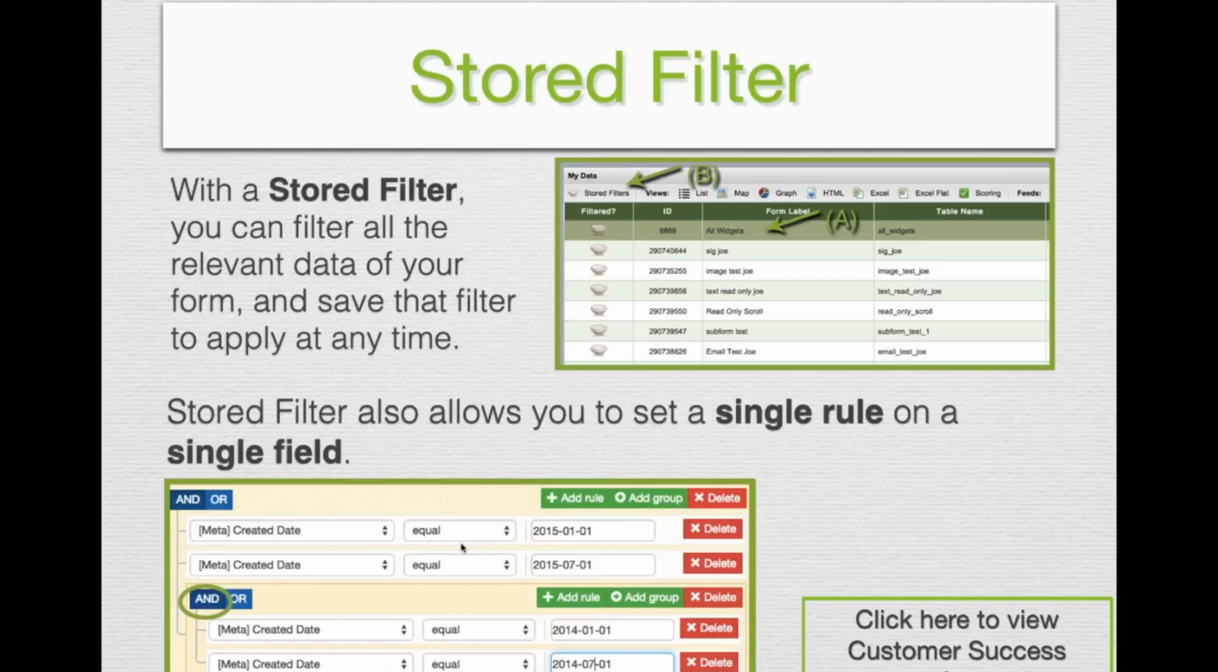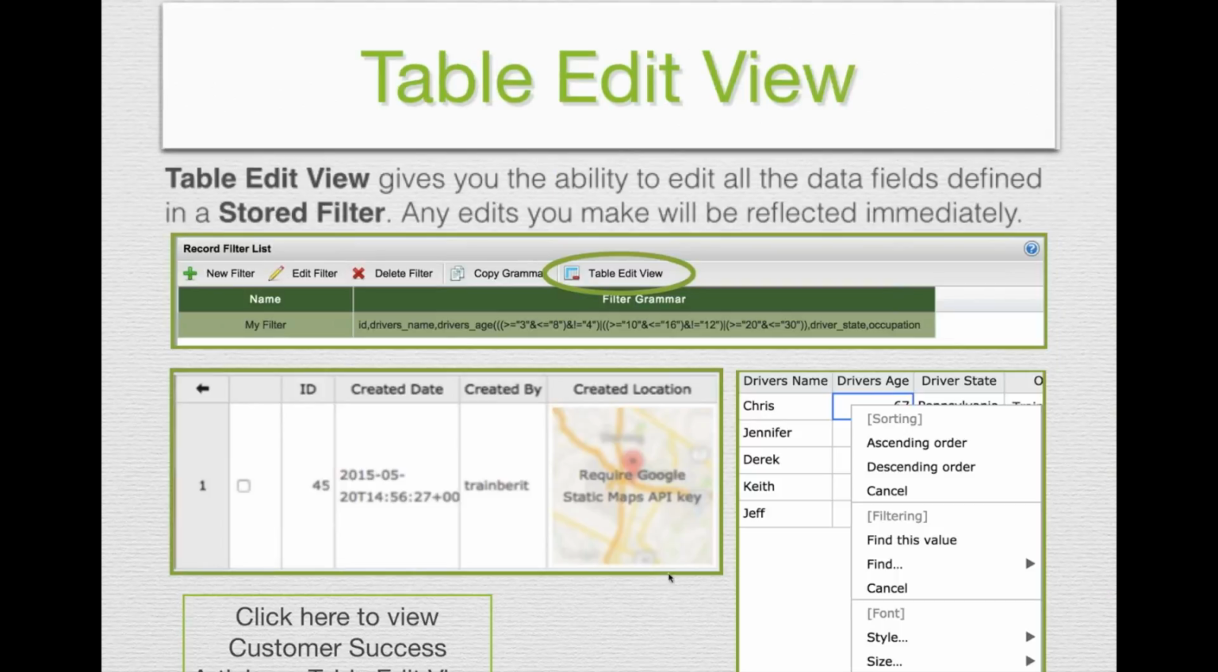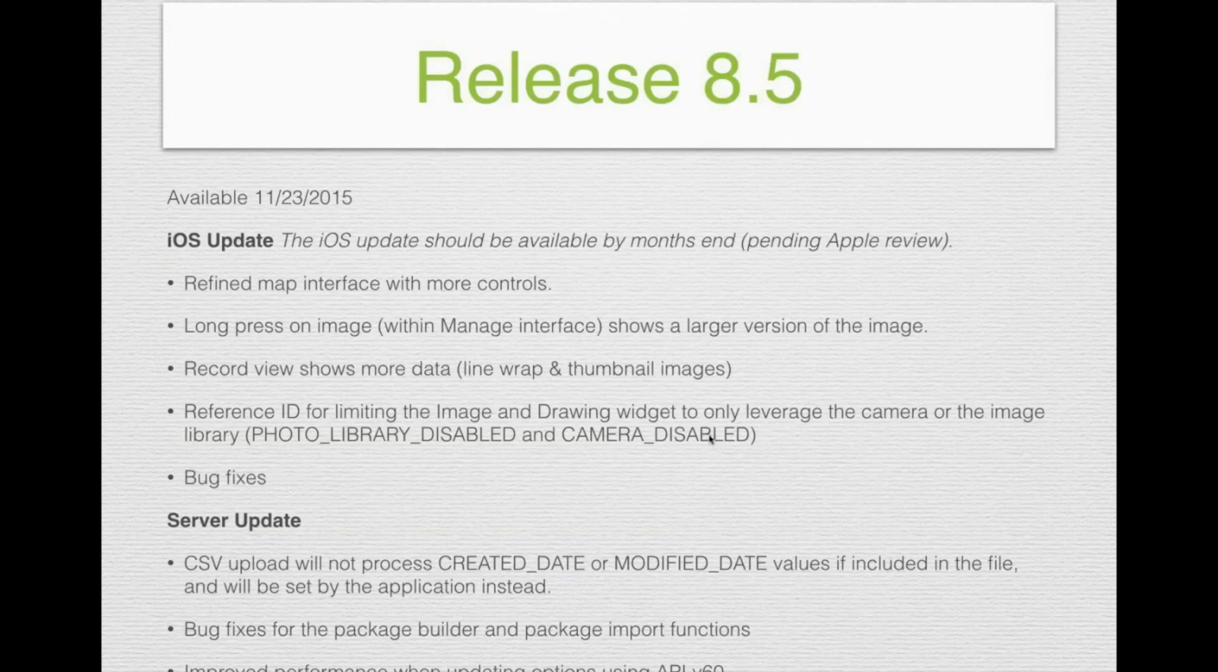And that editing is this new table edit view, and this came about in the last couple of months. So when you go into the stored filter view, you now have a button that says table edit view. You'd select one of those filters that you've created, and then you can start editing a lot easier than the process that we had previously.